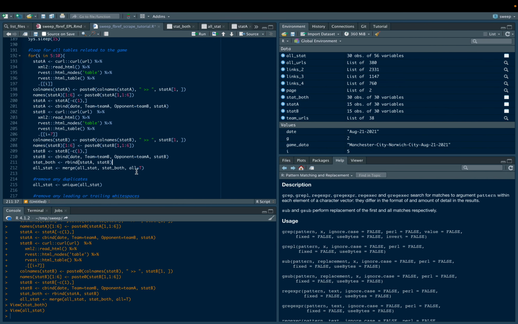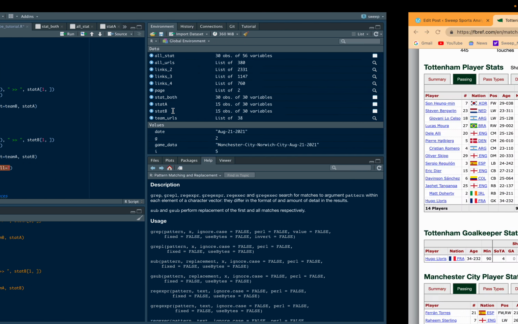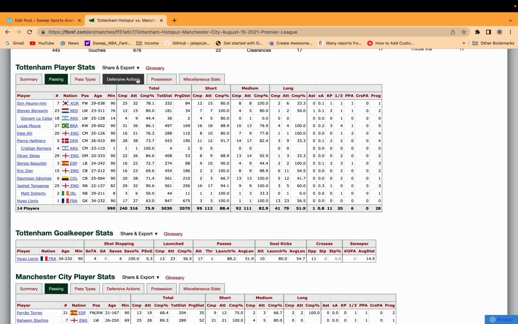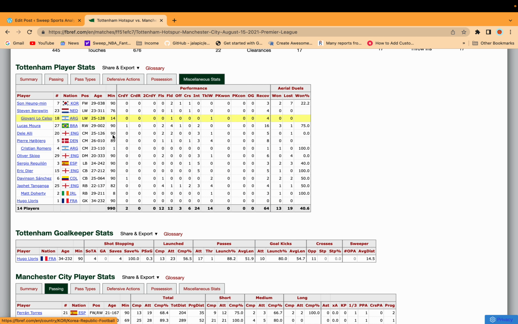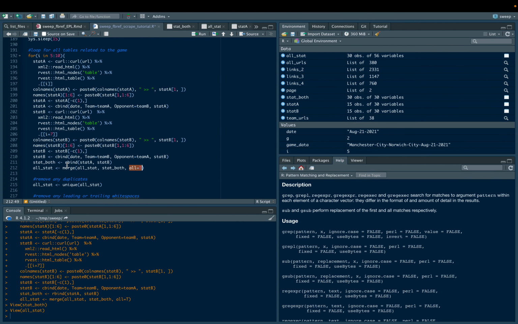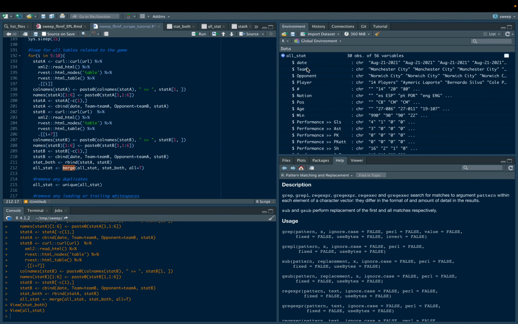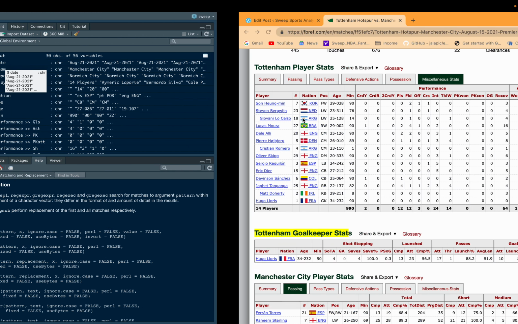So we will merge them, and I do the all equals t. So we merge all stat and stat both, and all equals t is because when we scrape the goalkeeper stats, we won't have, obviously, anyone besides the goalkeeper. So merge, first of all, when we merge, it's on the common keys. As you will see, in all stat, we have some common keys. Well, when I say keys, common columns. Date, team, opponent, player, number, nation, all these.